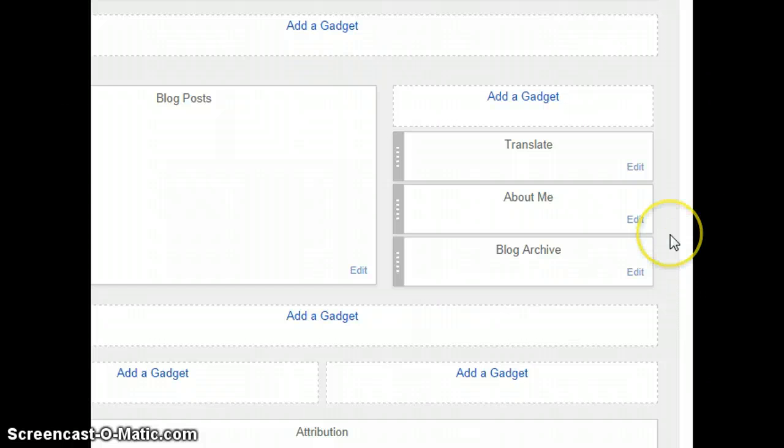Basically, just as a review, you've gone to add a gadget, and then it'll pop up, and there's all kinds of nifty little things. The translate thing is pretty cool since we talked about diversity tonight. You can add them with a simple layout, all over the place. You don't want to put too many because it gets a little cluttered and crowded, but this is going to be how your blog is going to look.